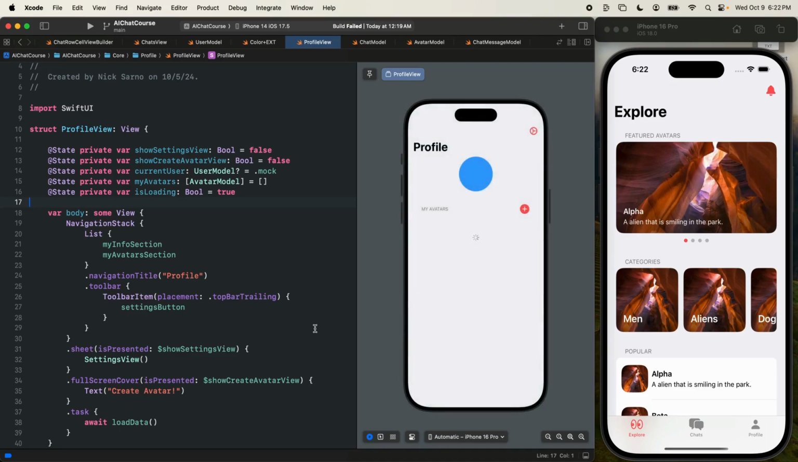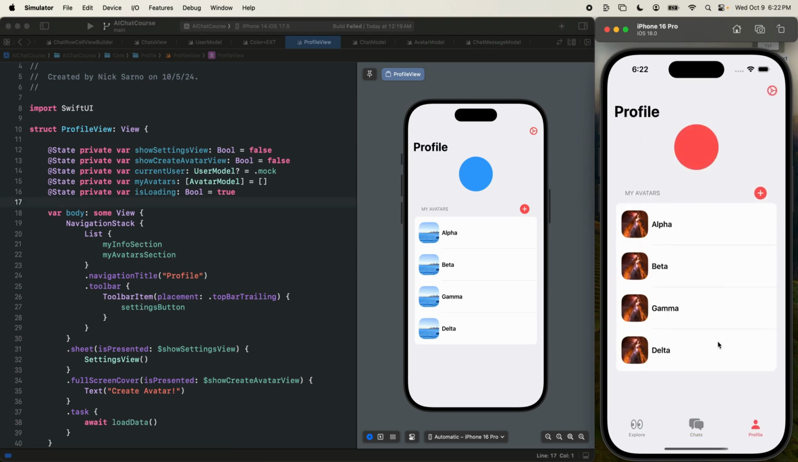Welcome back, everybody. So in the last video, we set up our profile view. It's looking pretty good, and we're almost done with this section of the course. We have built the core screens in our app, the Explore, the Chats, the Profile. And in this video, we're going to build out our settings view.